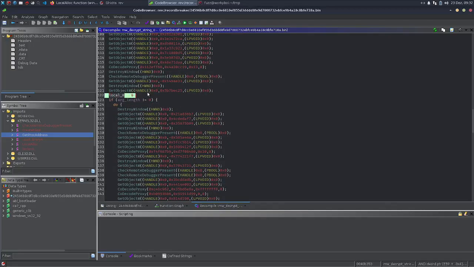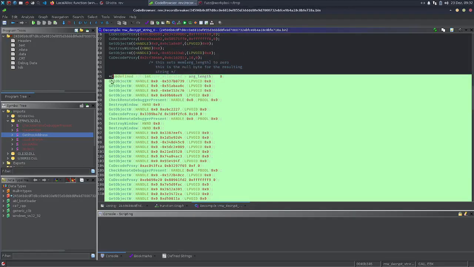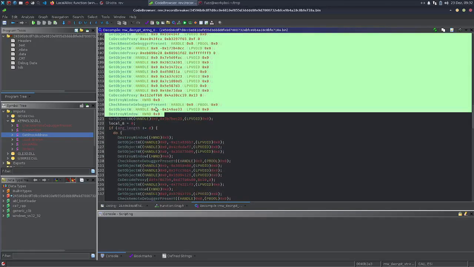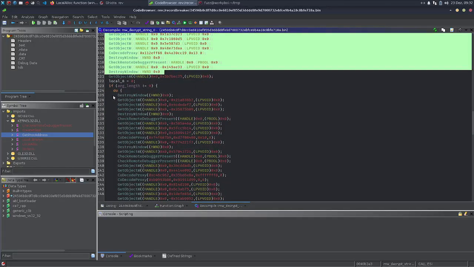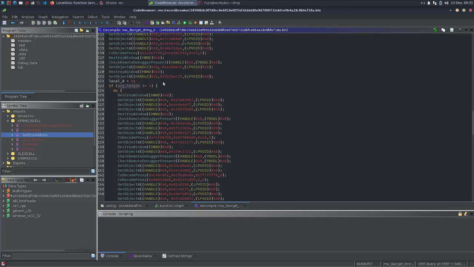Now here we have a variable local 8 which is set to 0. All of this stuff is just junk, as you can see. None of this does anything. It's all junk. So what we have to do is filter out the parts that we're actually interested in. Alright, so here we're having a check if length is not 0. So we want some length as an input.